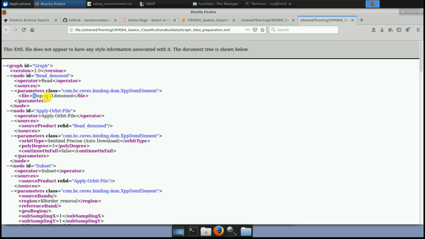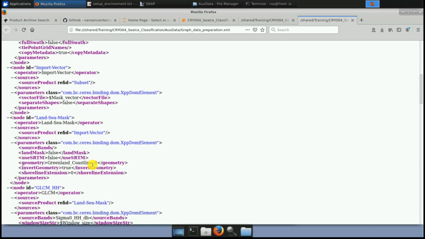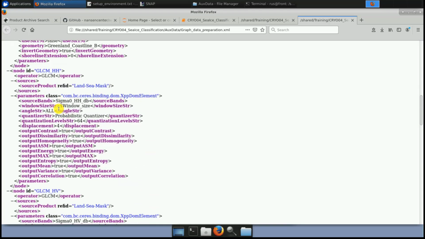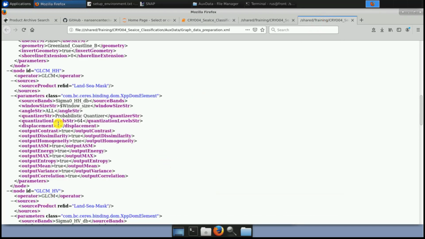I will get back to that a little bit later, but basically we have done this with many other variables. So the input file path, for example, the border removal, and also, for example, the window size here. You remember we have set all of these in our code. So if I go back into the user input data, you can see we have the GLCM window size. That will be the variable that is then input here, window size.